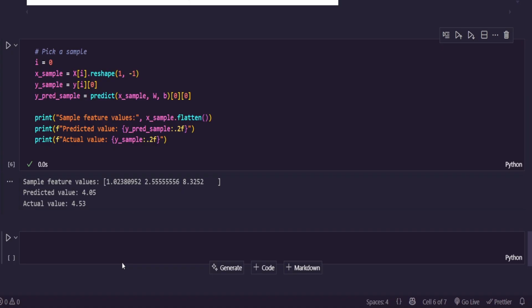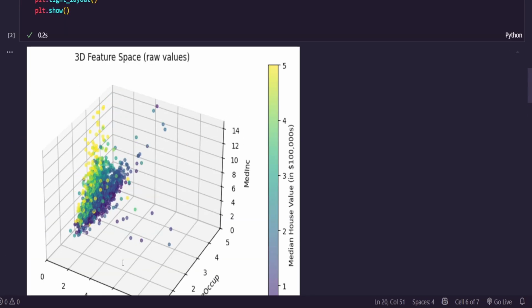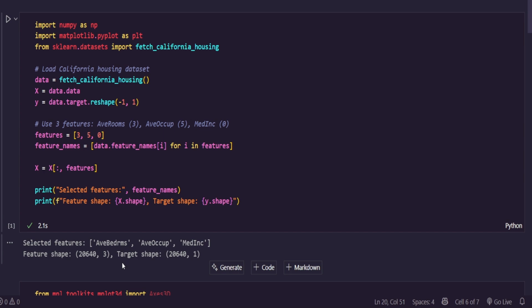So in today's session, we implemented multivariate linear regression from scratch using Python and NumPy. We trained the model using gradient descent, monitored the loss reduction, and finally compared the predicted and actual values for a sample input. This practical approach helped us understand how multiple features together influence the output. In the next lecture, we will explore visualizing predictions and maybe try out real world datasets.